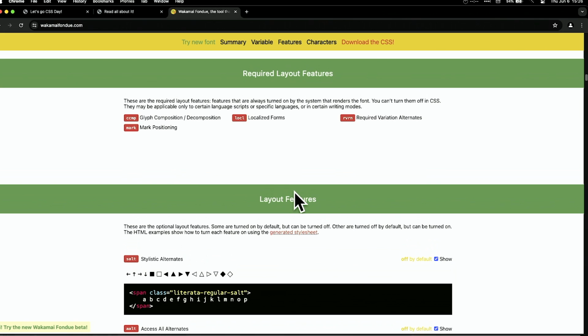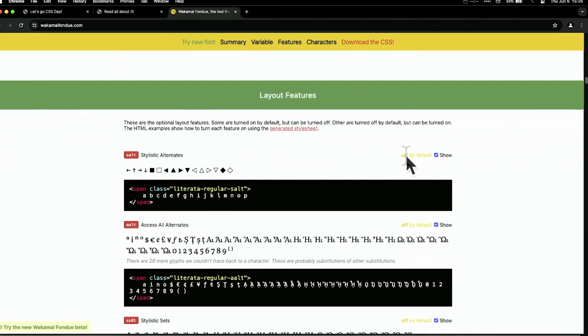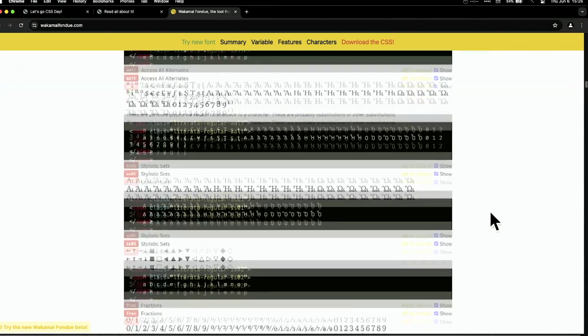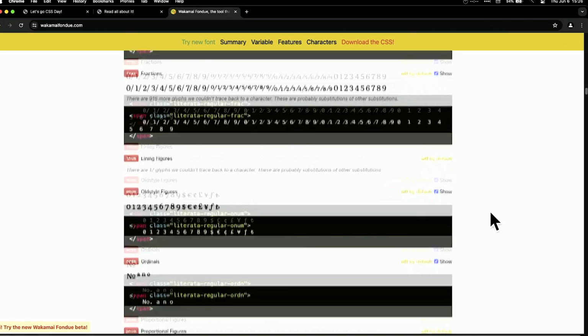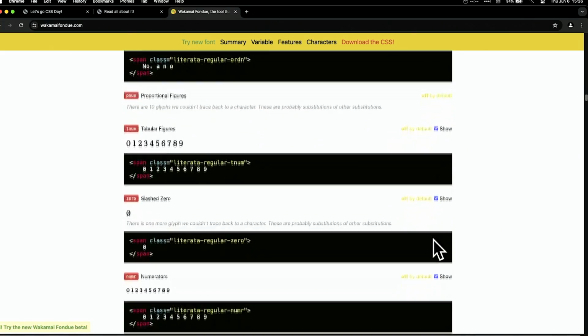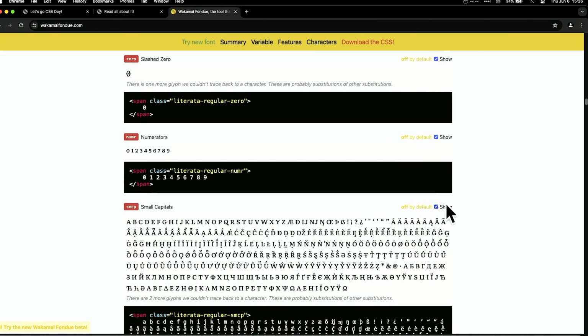I'll come back to that part later. It shows you the OpenType features that are mandatory for the font to work, and it also shows you the optional OpenType features that we've been using in our document just now. And you can just turn them on and off, and see what the difference is and if you like to use it or not.